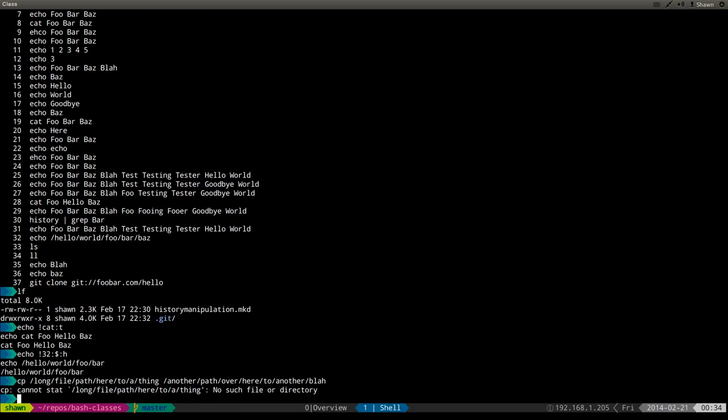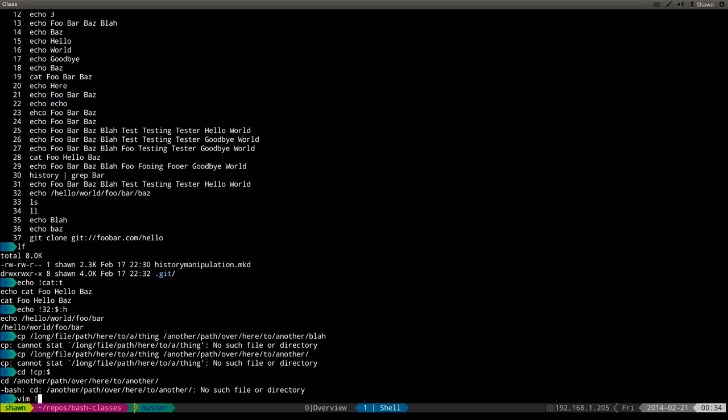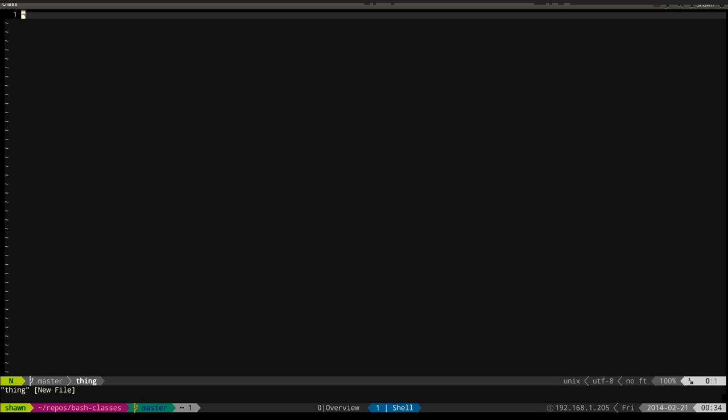It won't do anything here. It's going to fail. So let's say I want to cd into this directory, right? And then edit this file. Okay? So actually, let's use a better example. Let's say I don't change the file name. I just do this. So I just want to cd into that directory. I can say cd bang cp colon h. So I can cd into that directory. And again, that won't go anywhere. And then I can vim bang cp colon 1 colon t, which will get the tail of the first argument to cp, which is thing. Simple as that.